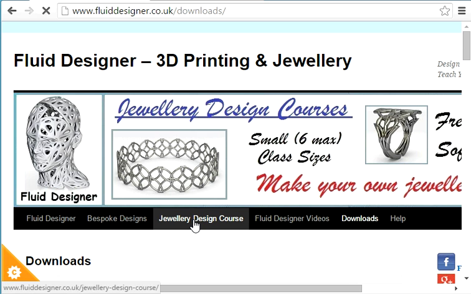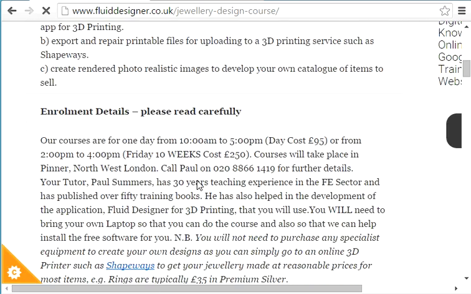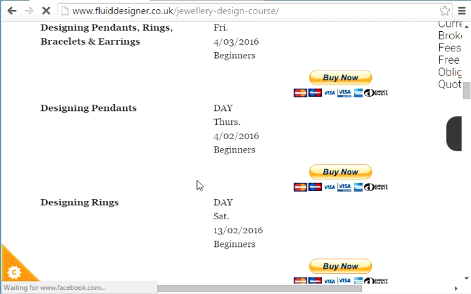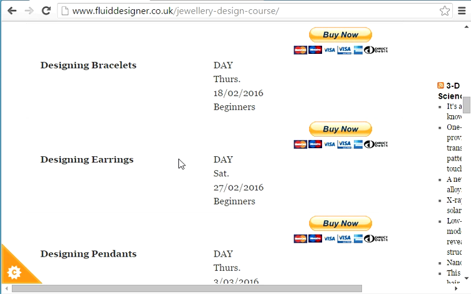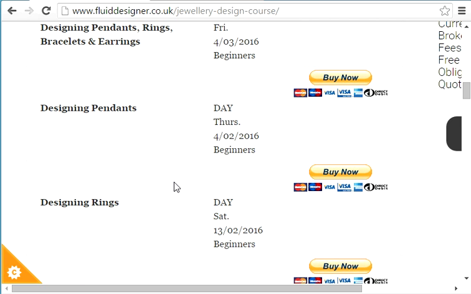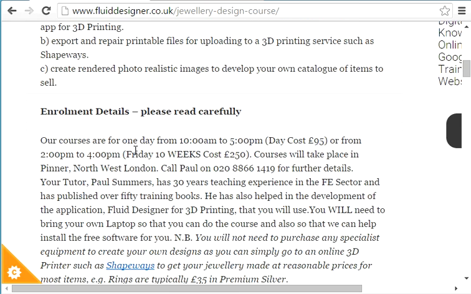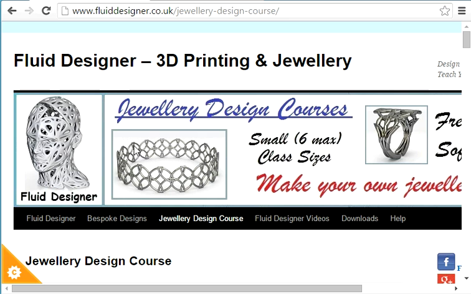And if you are interested in enrolling on one of our courses, if you just go to the Jewellery Design course page, you'll see the various courses that we've got listed. Designing pendants, designing rings, designing bracelets, designing earrings. You can just click on the Buy Now button and enroll on a course. Or if you want to study all of them, you can do our 10-week course, which is just 2 hours a week on a Friday afternoon, and you can learn how to design pendants, bracelets, rings, etc.